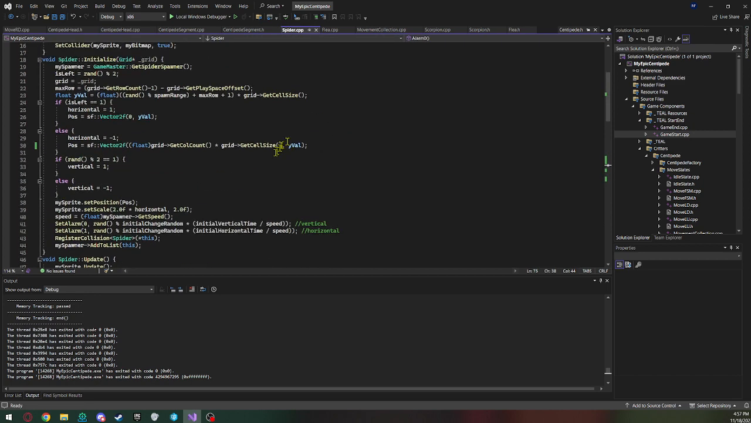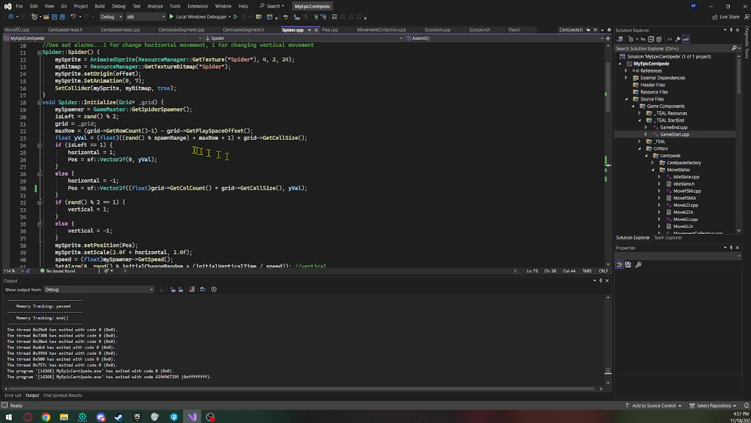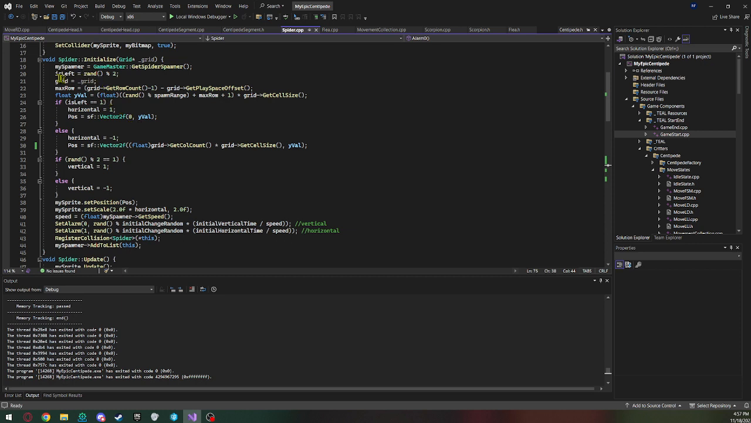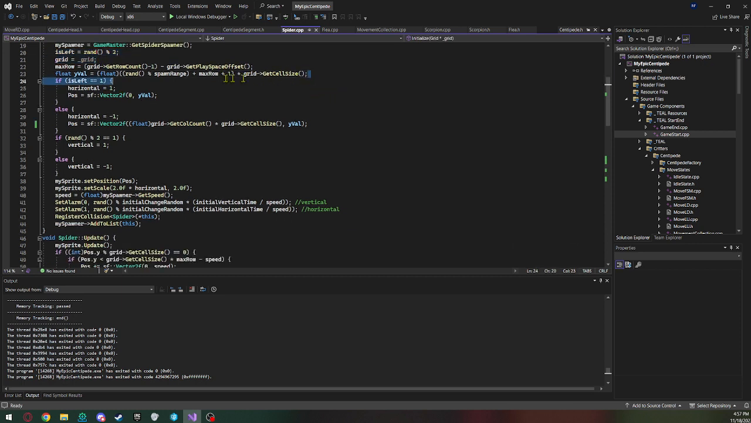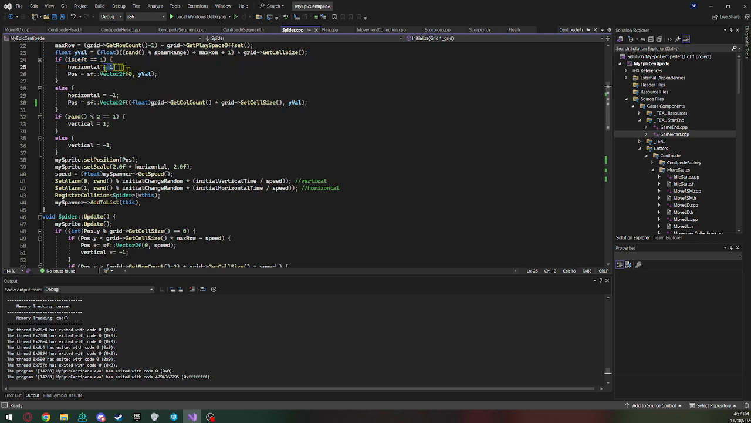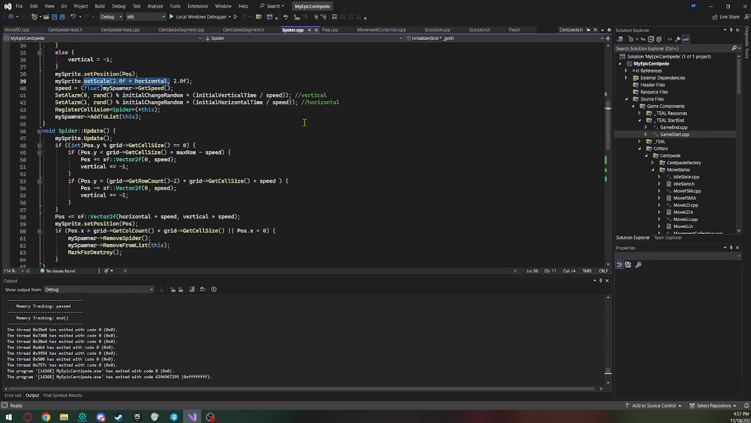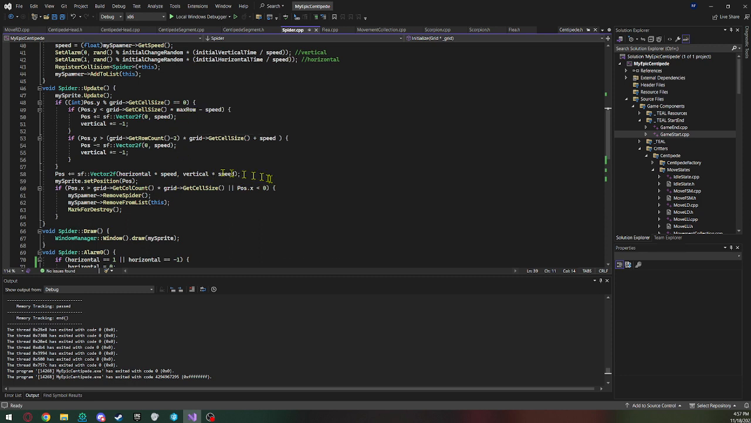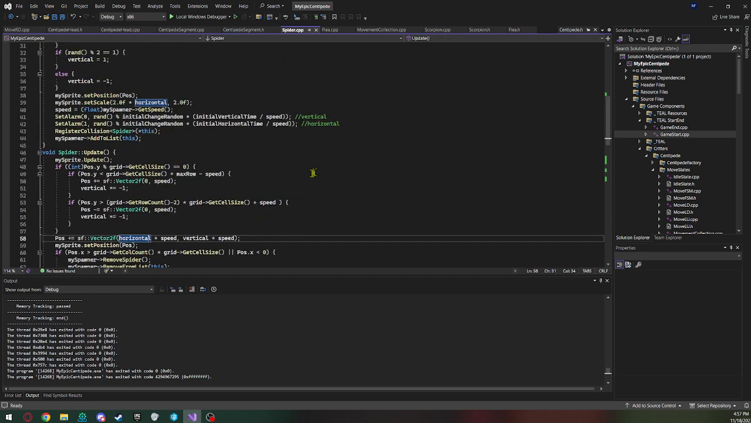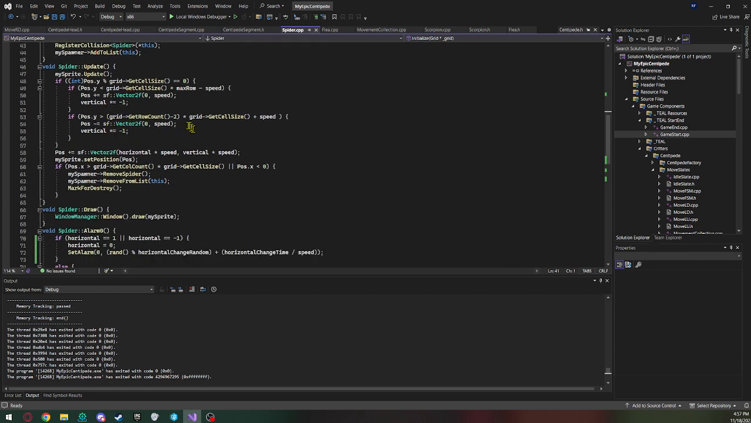For the spider, we have the row and column. We randomize whether or not it's going left or right. If it's going left, then we make it a positive. Otherwise, it's negative. This will make it so that we know whether or not to flip the sprite, as well as determining its horizontal speed or horizontal direction. We randomize its initial movements, and then add it to the list.